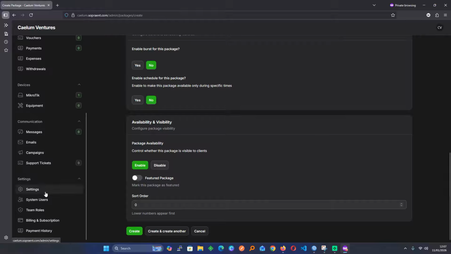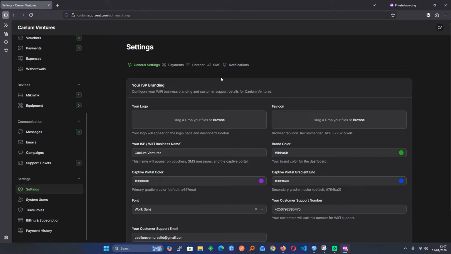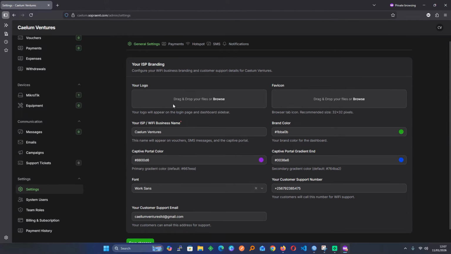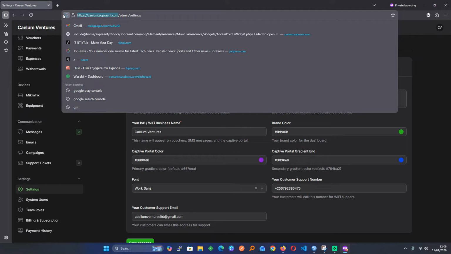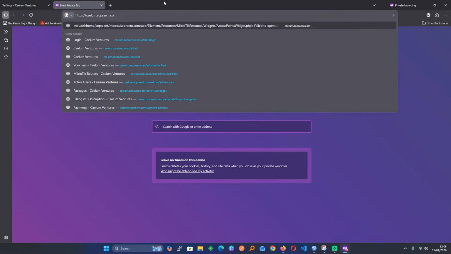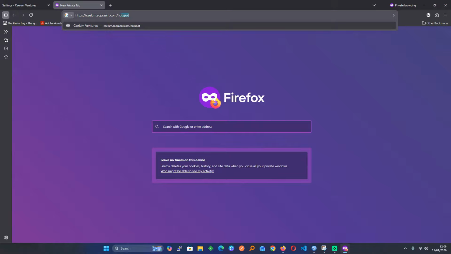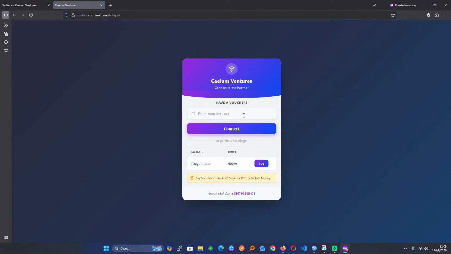So now let's go to settings real quick, just to pass you through our settings. When you come here under general, you can upload your logo, you can add your favicon. Here you can change your brand color, and also change the color for the captive portal. The captive portal, you can immediately see it on the web. You just copy your subdomain and then put a slash and click hotspot. So this is how the captive portal looks. The packages you create will appear here.